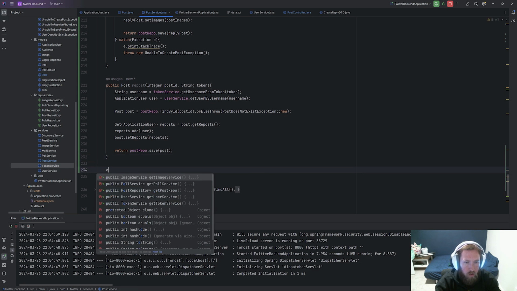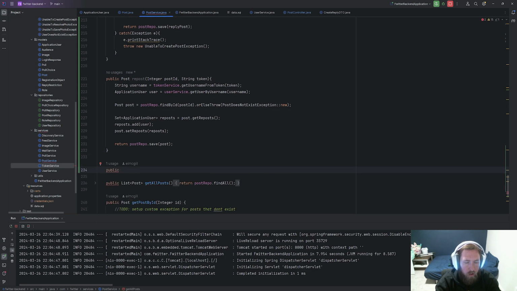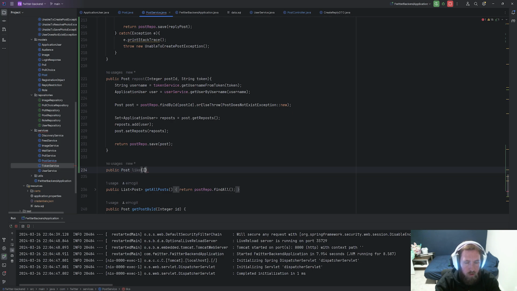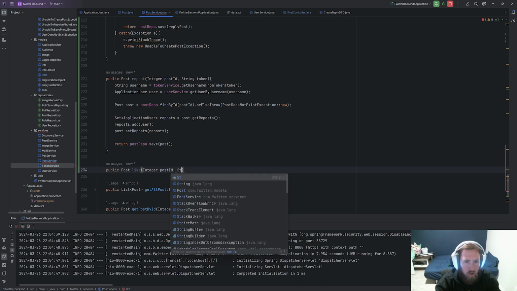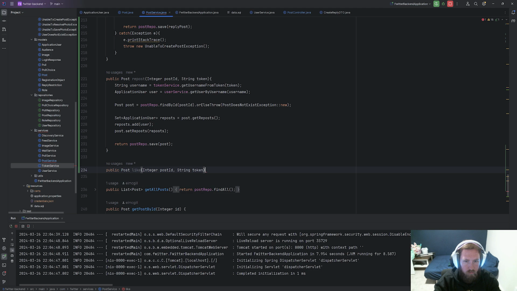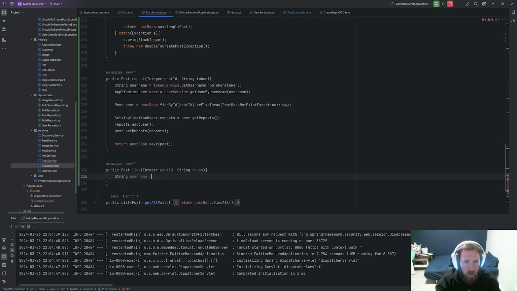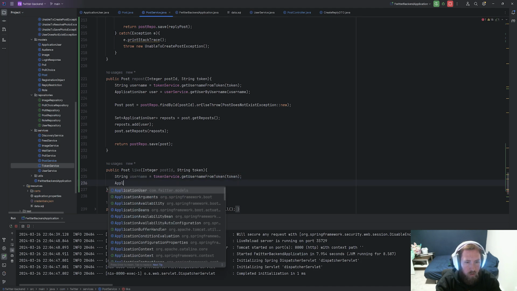And then we also want a public Post, and we'll say like, I guess. We'll do the same thing, Integer postId and String token. So you have to be authenticated to do this. String username is equal to tokenService.getUsernameFromToken. And token, we probably could have done this inside of the controller, but I try to keep as little logic in the controller as possible. So that's why I'm doing it here.